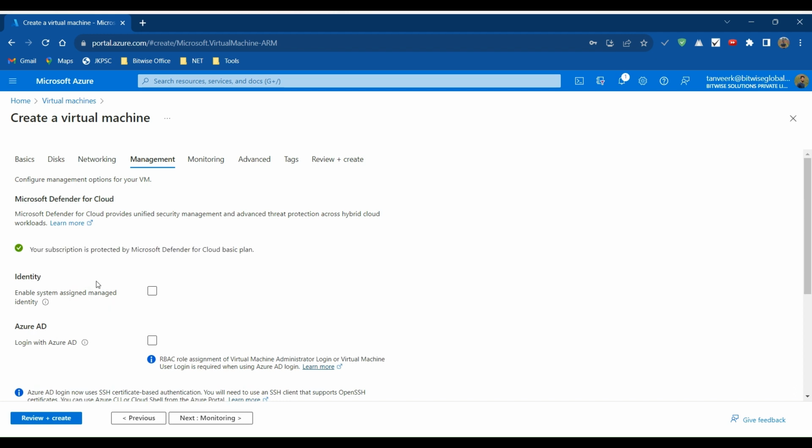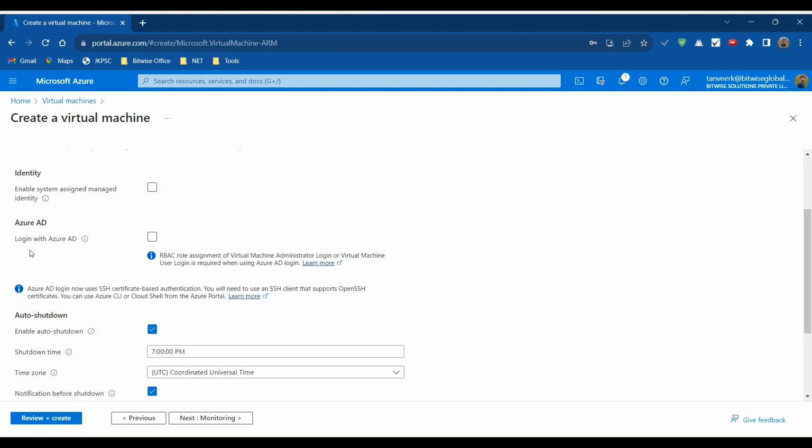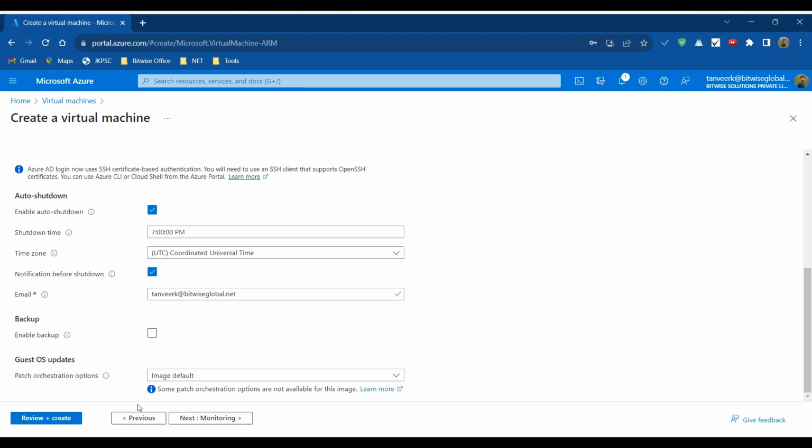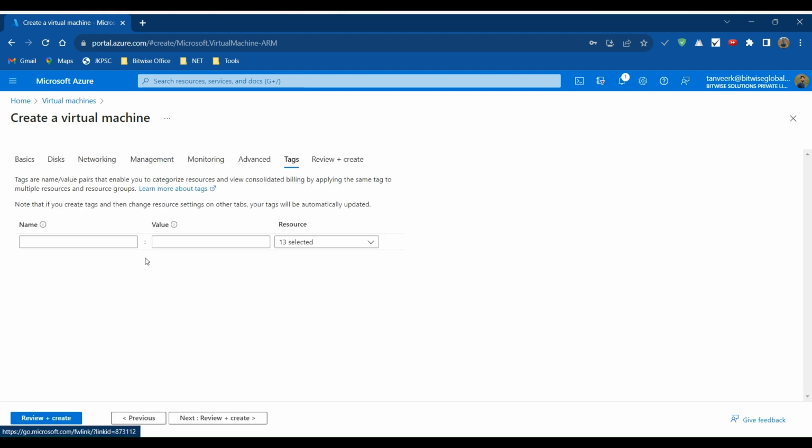Click on management. Then we have this enable system assigned managed identity. We have Azure AD login, so we can use Azure AD login. We can auto shut down our virtual machine after some particular time, like we can choose a time here, we can choose a time zone, we can get email notifications on shutdown, and then we can enable backup. Then we have tags, like we can enter some tags and values for those tags that will help us to easily find our VM on the Azure portal.